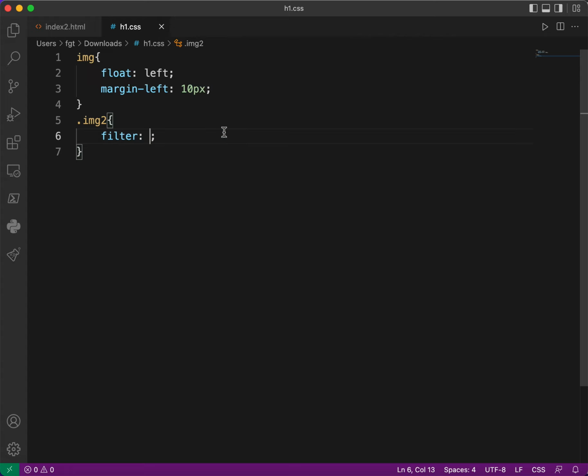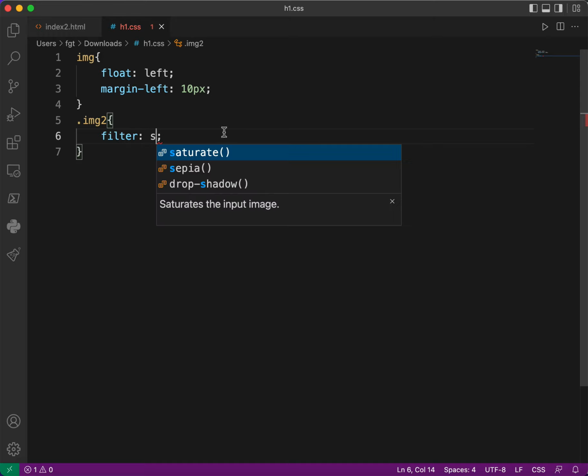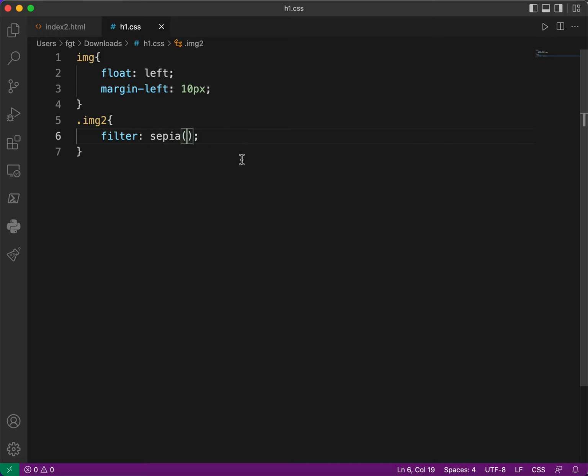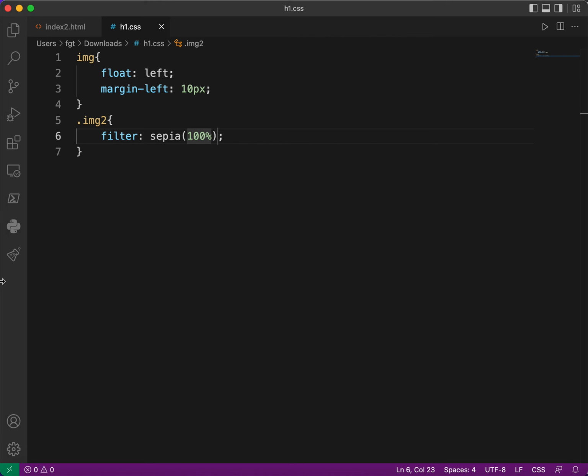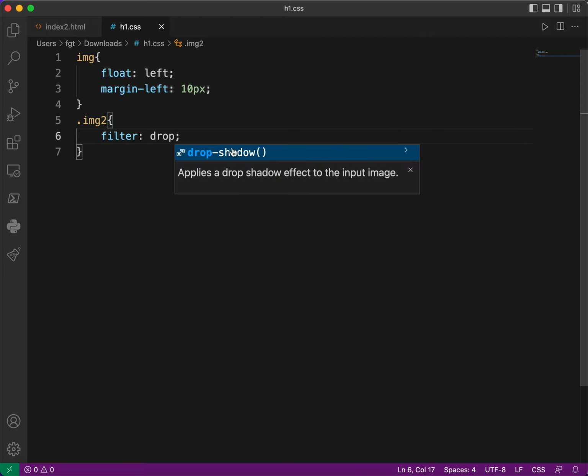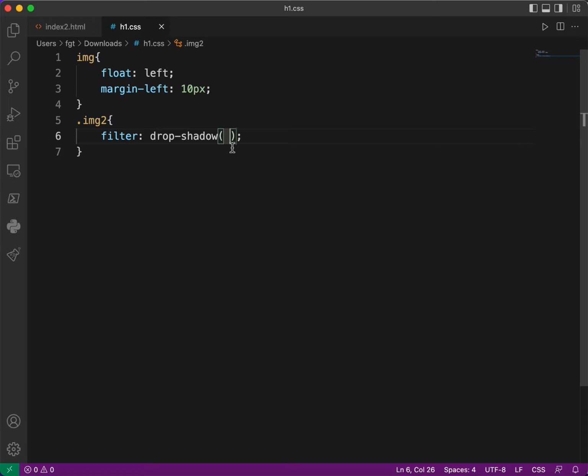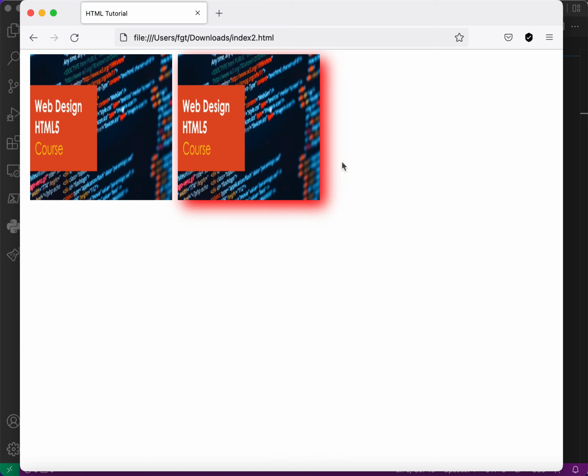All right, let's see. There are also a few others. There is sepia, like this, and let's say 100%, and let's go refresh. All right, this is our image. What else is there? There's also drop shadow, for example, and we're going to say the sides again. Remember? Let's say 10 pixels, 10 pixels, and 12 pixels, and let's say red. You can see here it dropped the shadow.